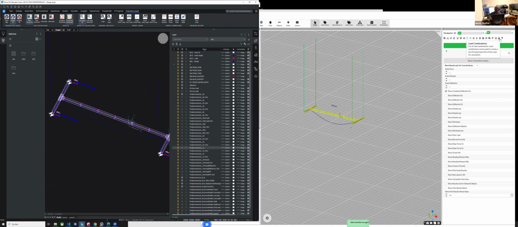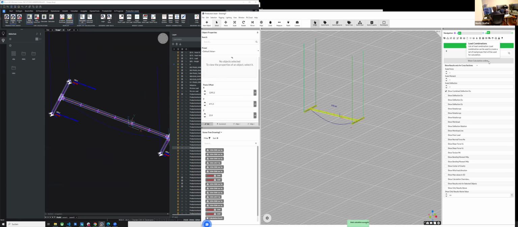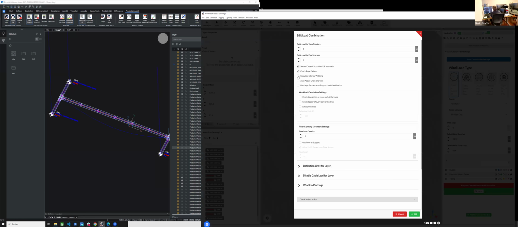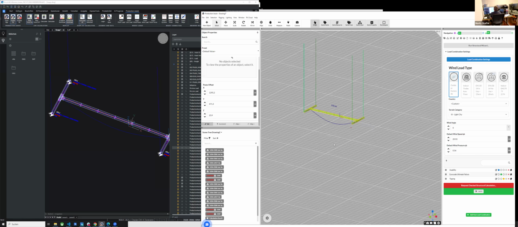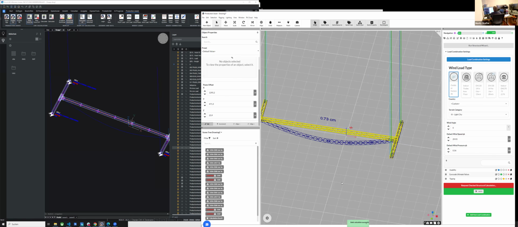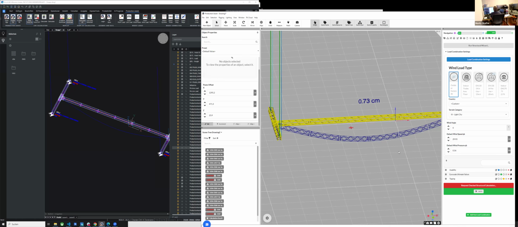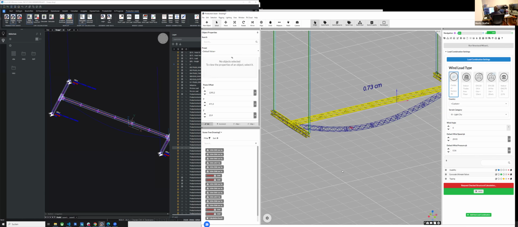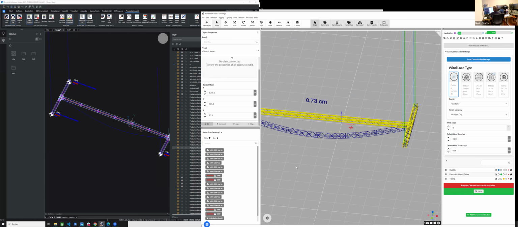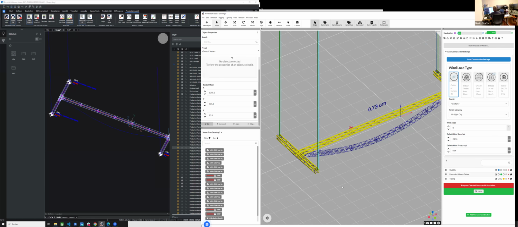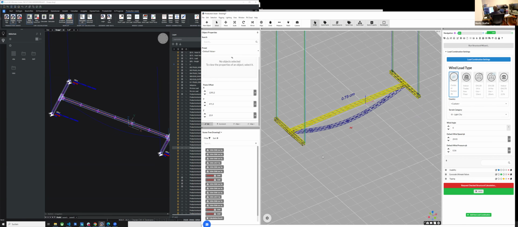So if you click here on the load combination settings, you can click on the button Calculate Internal Webbing. If you activate this functionality, it will calculate the truss in such a way that it calculates each bracing and each tube member. Why are we doing this? Because it allows you to do a more precise analysis of specific effects.